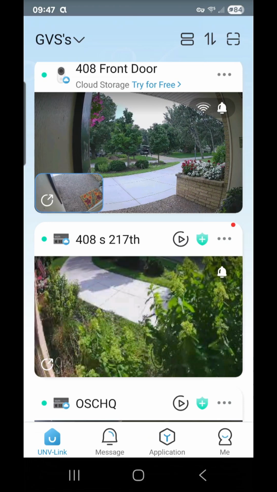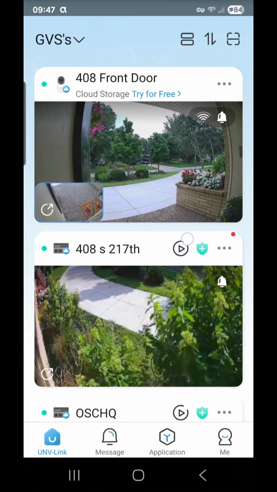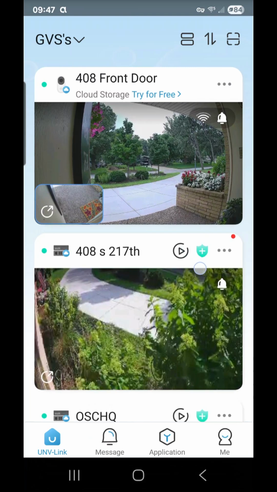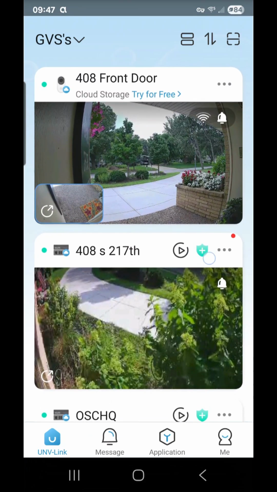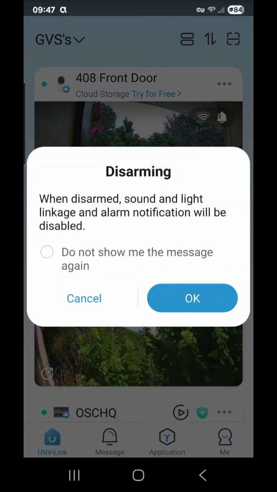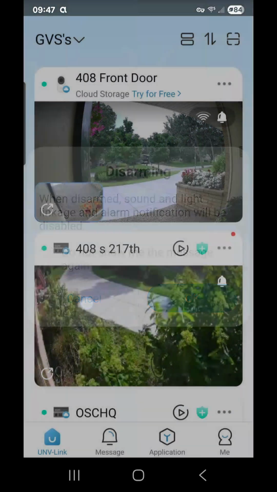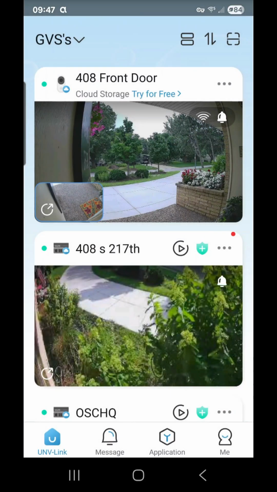The other icon here is something we're going to talk about later, but this is going to arm and disarm all of your cameras all at once. You can click that and it'll say to disarm or to arm. That's a handy way, rather than having to go into each individual camera and arm and disarm. You can just click that shield.